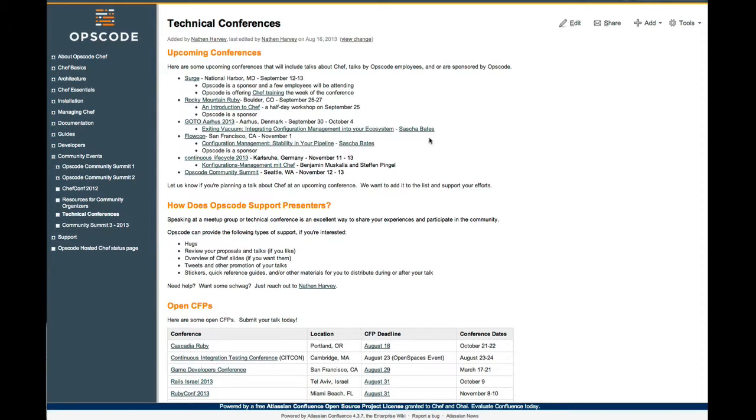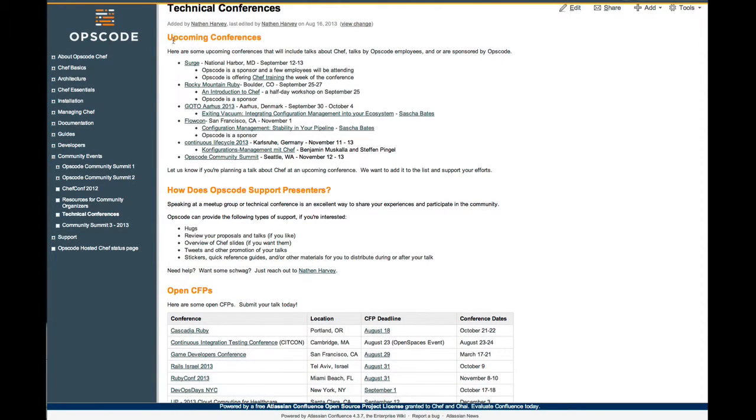And then also over here on the technical conferences page within the community events, we try to list all of the upcoming conferences where we know that there will be talks about Chef. Usually the conferences that we list, we know there's going to be a talk about Chef because it's someone from Opscode that's going to be speaking about Chef. However, I'd love to list other people speaking about Chef, like this Continuous Life Cycle 2013 in Germany. I know that's not Opscode employees talking about Chef, but it's definitely a talk about Chef. So I like to list all of those.